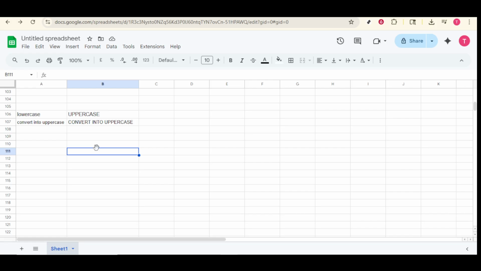And there you have it. You now know how to effortlessly change text from lowercase to uppercase in Google Sheets. Happy spreadsheet formatting!